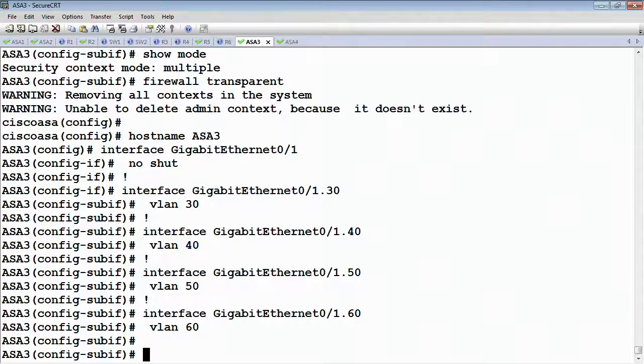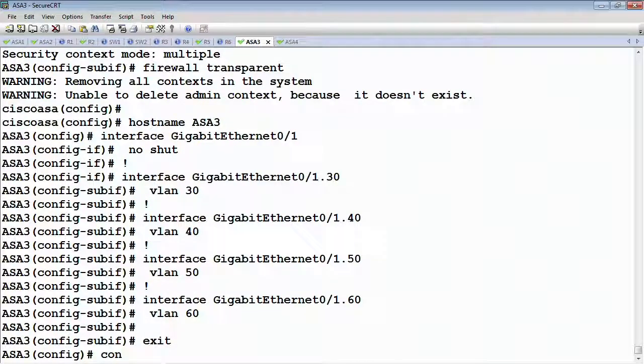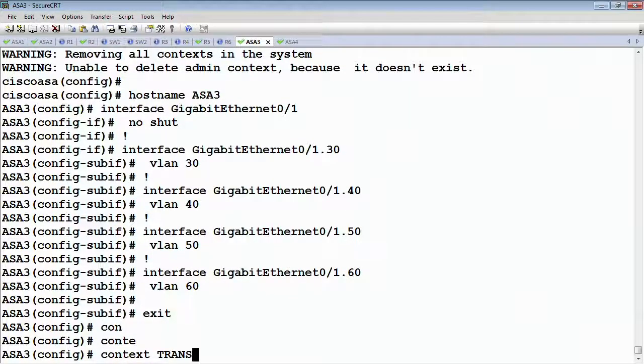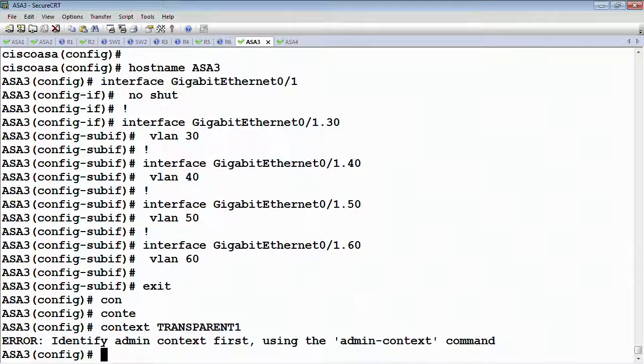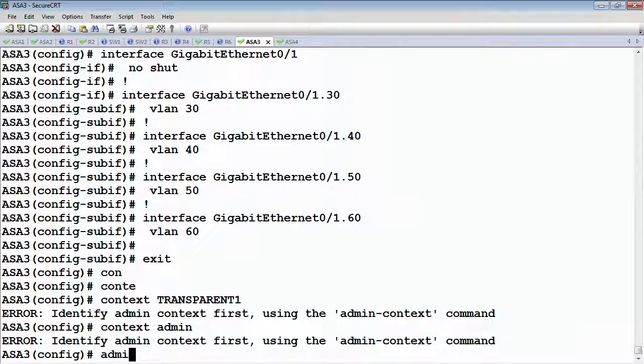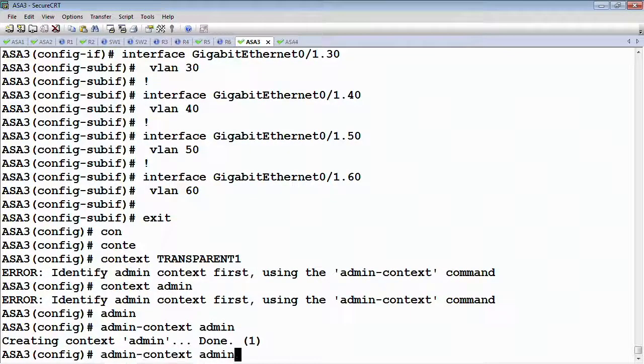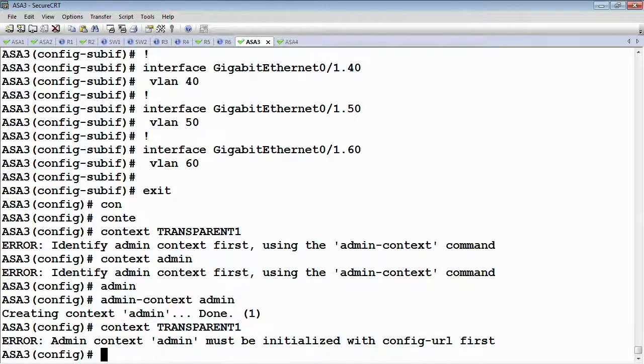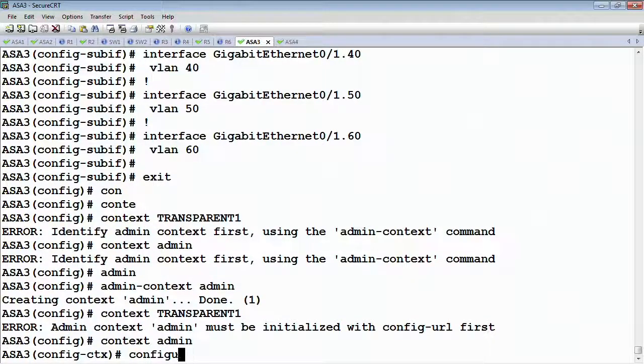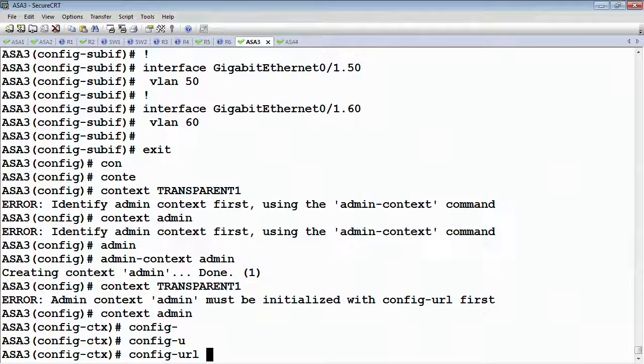Those are the physical interfaces. The contexts we're going to have are going to be transparent 1. And we need an admin context first. So let's say context admin. The admin context is admin. Context transparent 1. Actually, we need to do the full thing. So let's say context admin, config-url disk0:/admin.config.